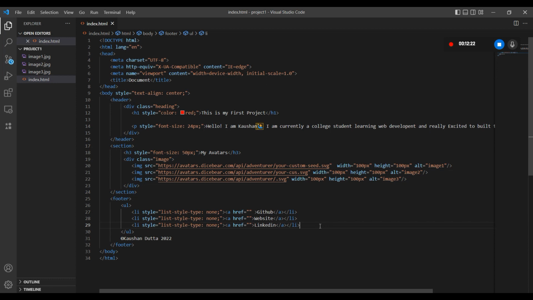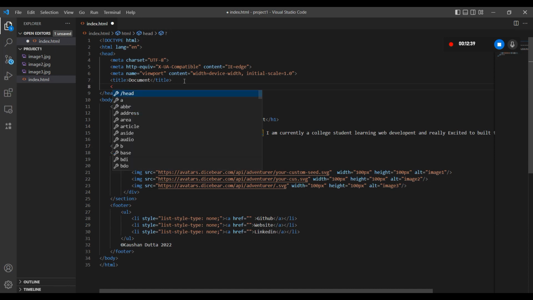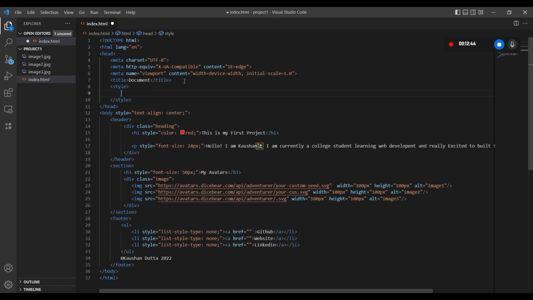Now, as I have told you just before, there are three ways you can apply the style in CSS. The first is inline style. The second is inside the style tag inside HTML. For doing this, I am using the style tag. You can see that I am writing the style tag inside the head tag, not inside the body tag. So make it clear that you have to write the style tag inside the head tag.